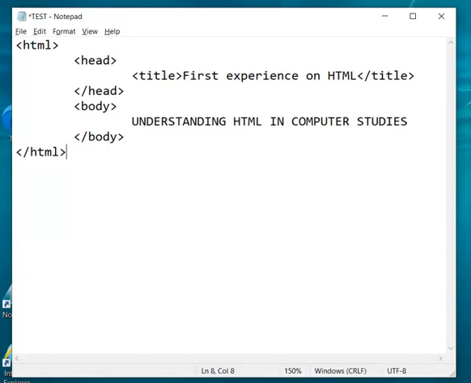Basic structure of an HTML document. An HTML document may contain text or graphics. If it is text, then it is called hypertext. If graphics or any multimedia, then the document is called hypermedia.